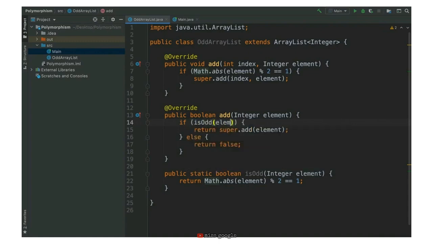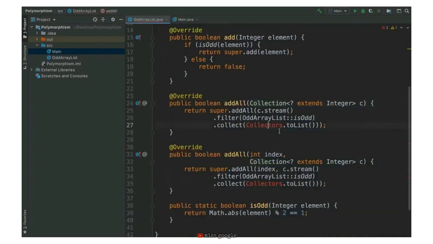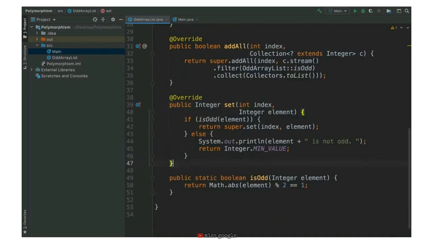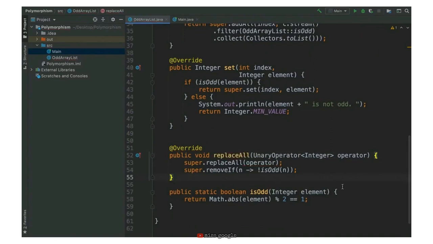Next, we'll override the addAll methods, which let you add collections to your array list. In the implementation, we use some of the Java Streams functionality introduced in newer versions of Java. If this interests you, I encourage you to check out some of our Java Streams and Java Collection courses on LinkedIn Learning. Next, we'll modify the set functionality so that only valid elements can be inserted. If the item is not valid, we'll return the minimum value for an integer. For the replaceAll method, we'll run the operation and then immediately remove the invalid elements.